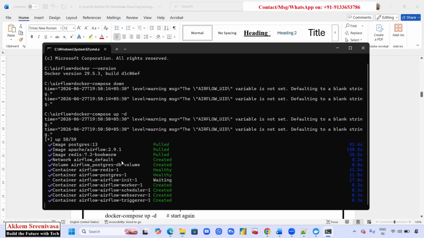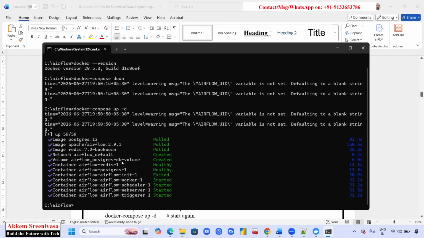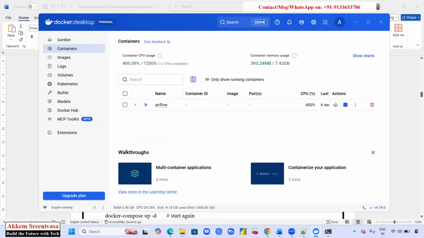Almost completed. Let's wait a few more seconds. Yeah, it has successfully started the Docker image. Go to Docker. You can see the image is created. Airflow image is created. Okay.